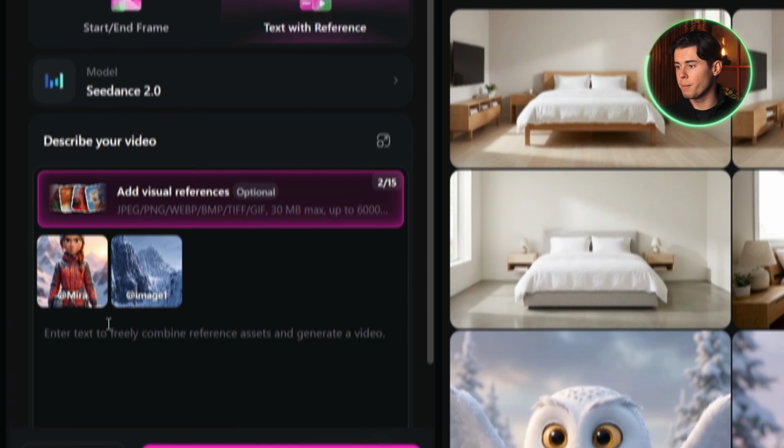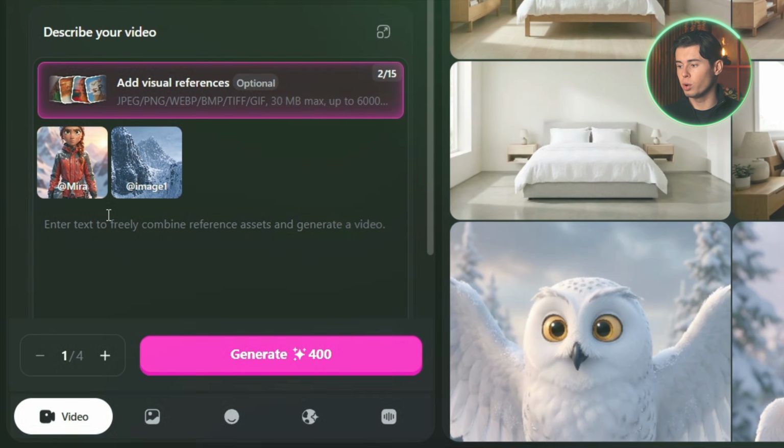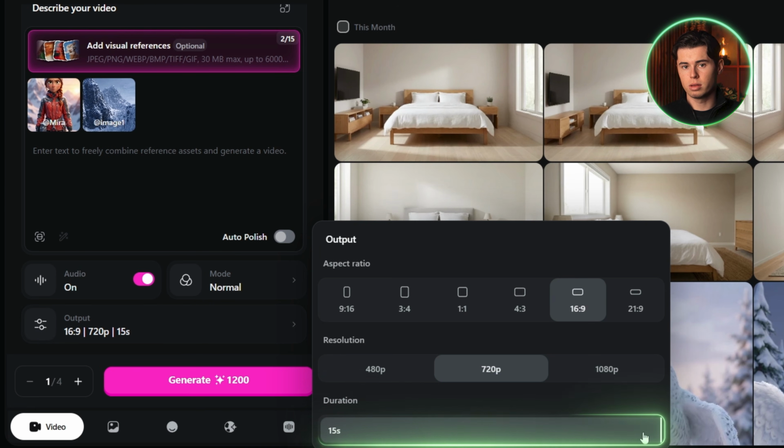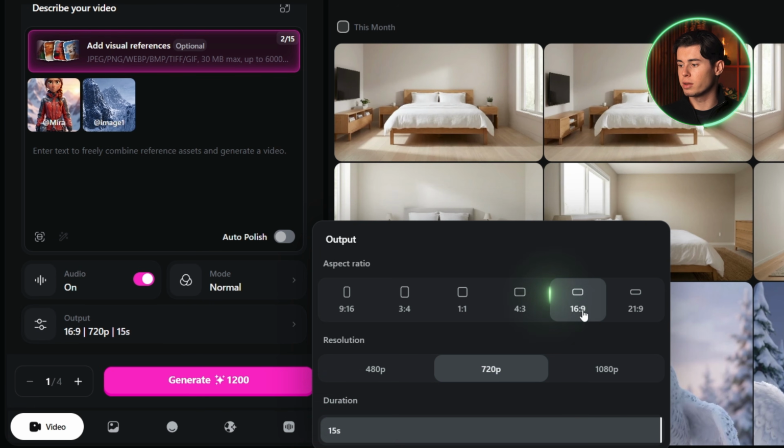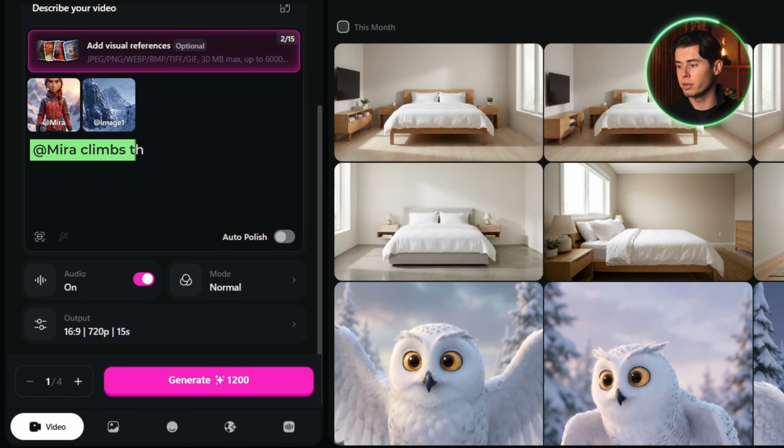And if you look at the top of the settings panel, you'll notice that each reference gets tagged with an @ symbol. So when I write the action, I'll reference them so the AI knows which reference is which. Then I'll set the duration to 15 seconds and keep the aspect ratio at 16:9. Now the most important part of this entire section is how you write the actual prompt. And the biggest mistake people make is writing one generic sentence that describes the whole scene, like "Mira climbs the cliff and falls." That gives the AI almost no direction.